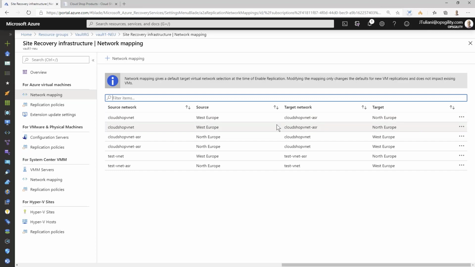Azure will then, based on that VNet mapping, create individual mappings for individual IP addresses as a suggestion. But you can override those individual VM level settings at the VM level. So this is where you set up a network mapping between your source and target networks. You create that, and you set this up in both directions. You set up mapping both ways.